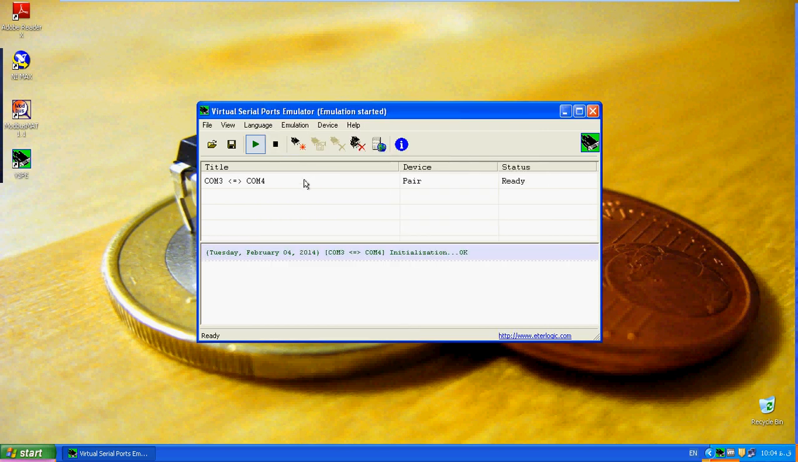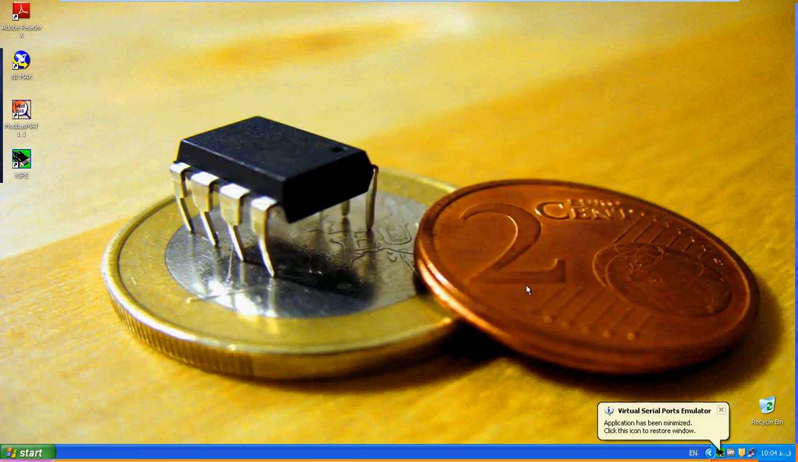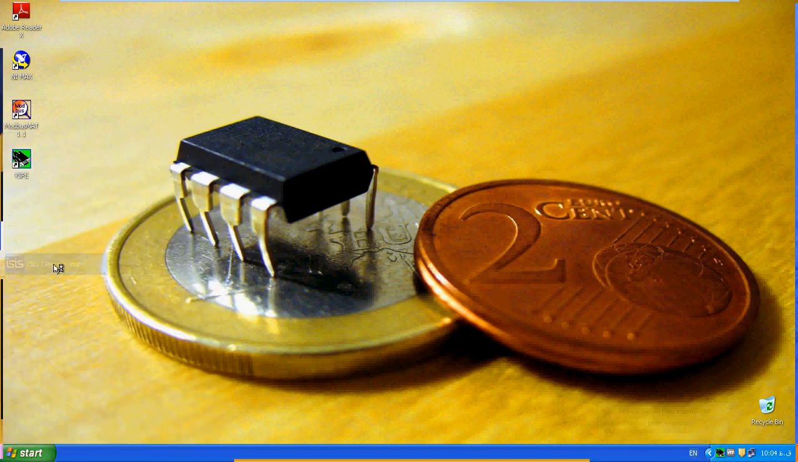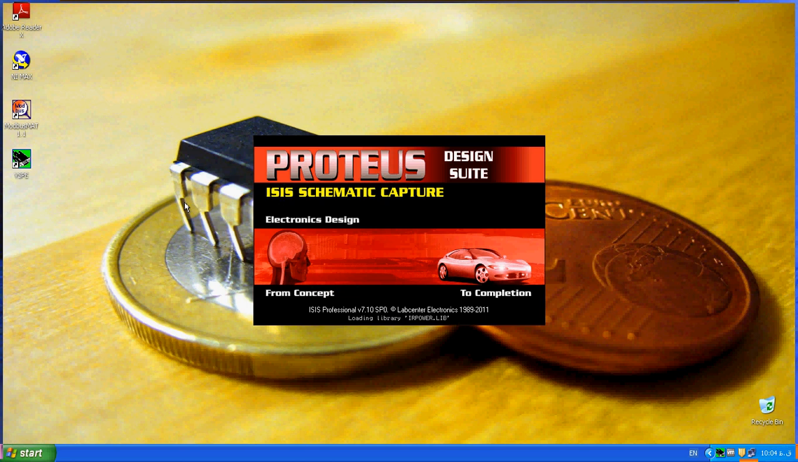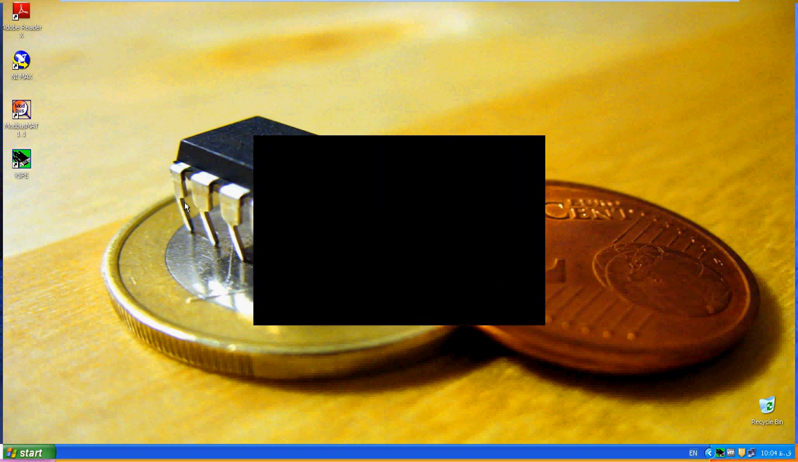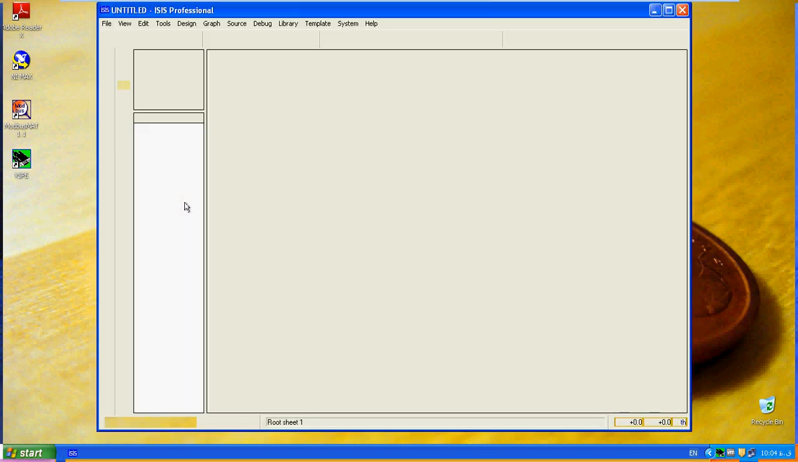Well, it is now defined and initialized. So we minimize the window, it is running, and we now run the simulation program, and the Modbus slave device is ready for our demonstration.